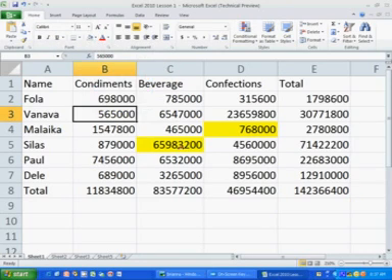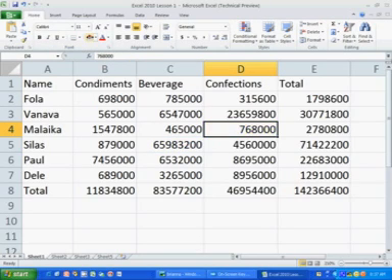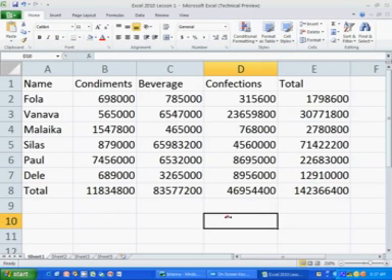Okay, I click on this one also, no fill. I click on this one also, and I click on no fill. Very good. Okay, so this is our data. The totals have been calculated. Very good. Now let's save it.